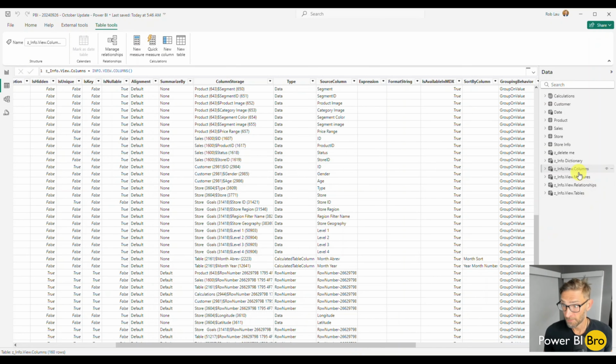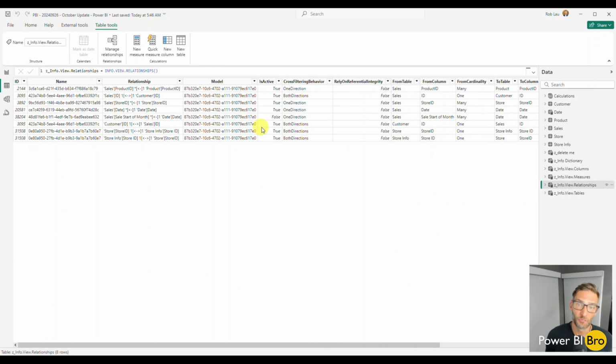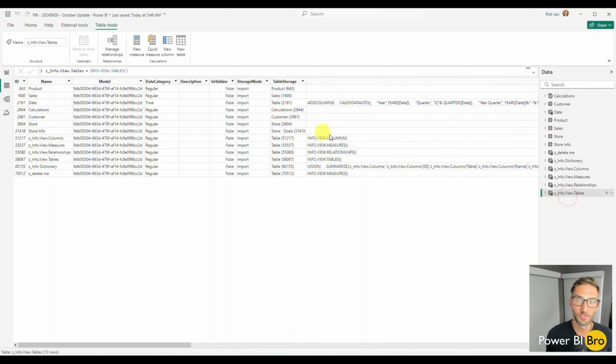So then if we have measures, it's going to show the same measures. Relationships, if you want to see how your model is constructed, one direction, both directions, if you want to have that information documented, it's going to show you that. And then general tables. But what's cool is how to create a dictionary.